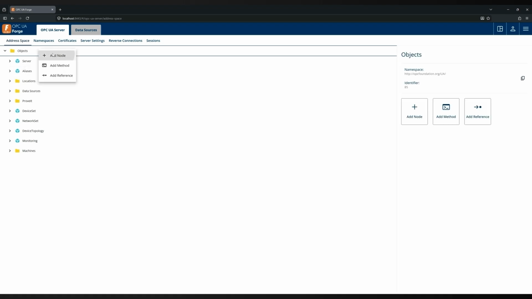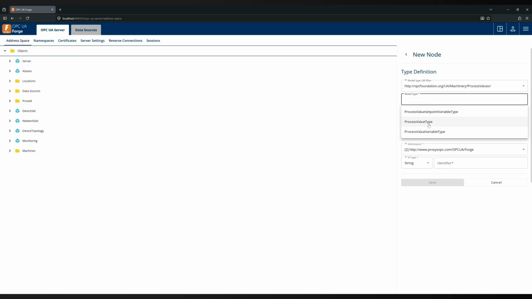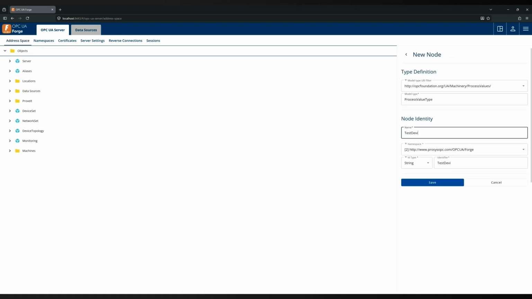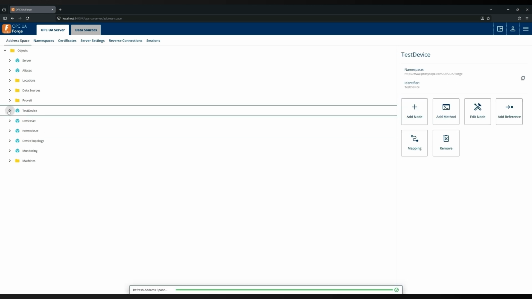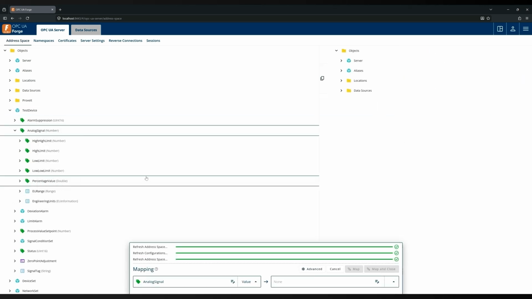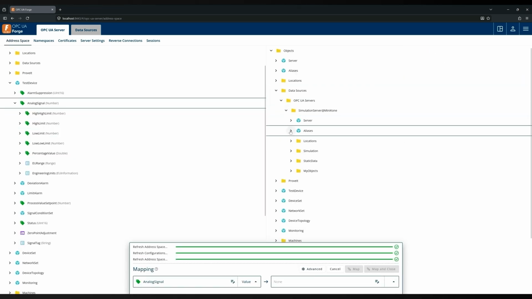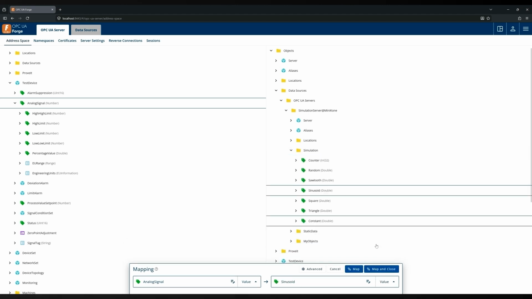Once uploaded, create instances of the profile objects and link them to your real data sources. You can organize these objects into a logical hierarchy that reflects your real-world assets and processes.